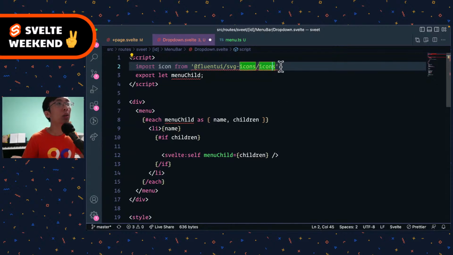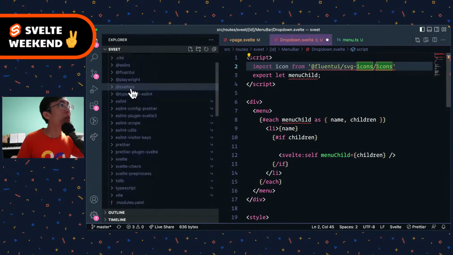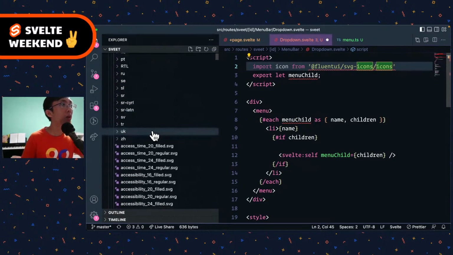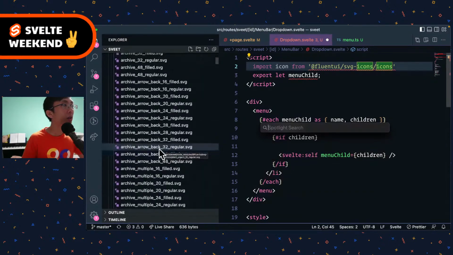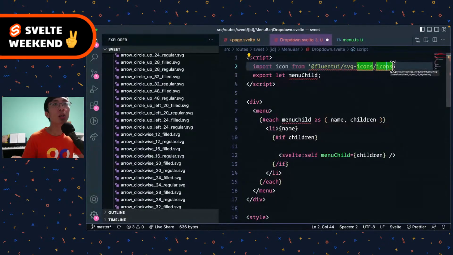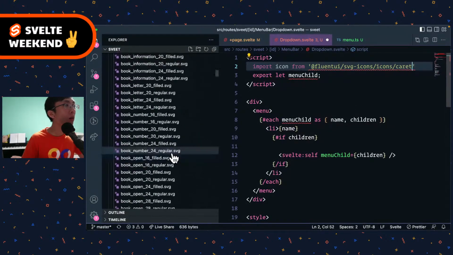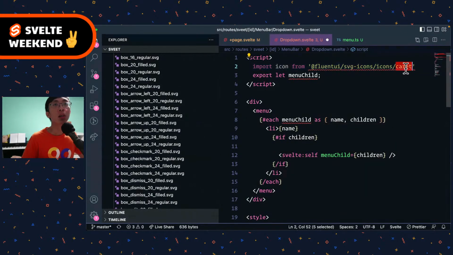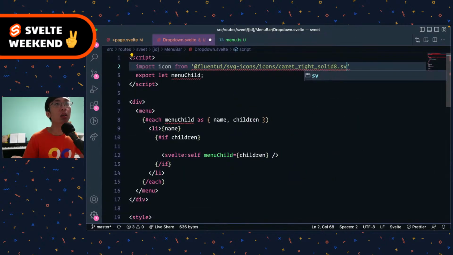I have over here. What do I have over here? Let's take a look. Fluent UI icons. Okay, I have all the icons now. What I'm looking for is the carrot. I feel like it's snake case. Let's try and see whether it works. Snake case .svg. Okay, it works.